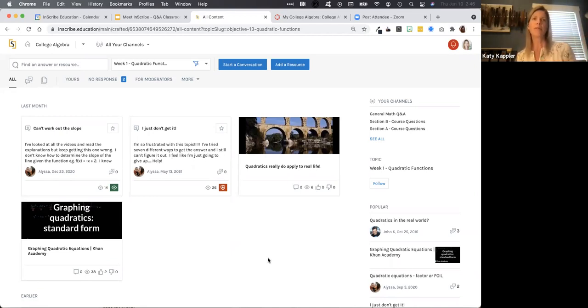Oftentimes folks will come with a small set of resources and we'll preload those for you. And then you can use the conversations that students are having. If they get really excited about a particular concept or really hung up or stuck on a particular concept, that might be an opportunity to go create or find a resource related to that, bring it in and add it. But you can see that these are all tagged specifically to this topic, week 1, around quadratic functions. So we keep them kind of contained.